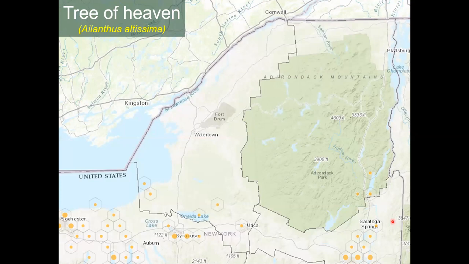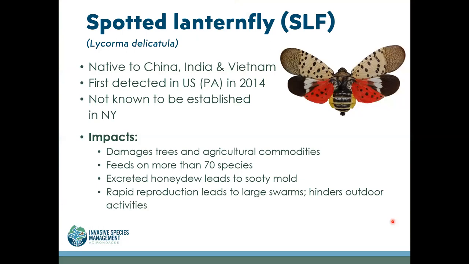Okay, moving away from the plant world, we'll talk about one pest today. This is a species that is not known to occur in the Adirondacks or even in New York State. The spotted lanternfly is native to China, India, and Vietnam, and it was first found in the United States in Pennsylvania in 2014.